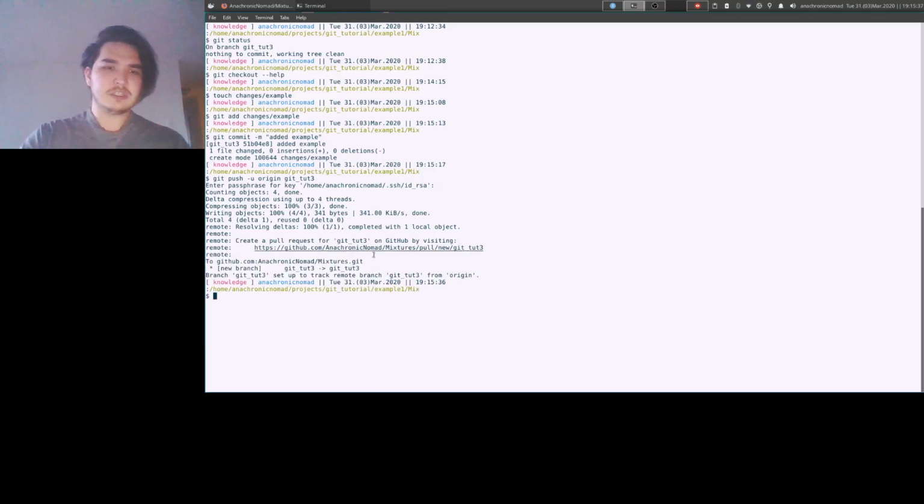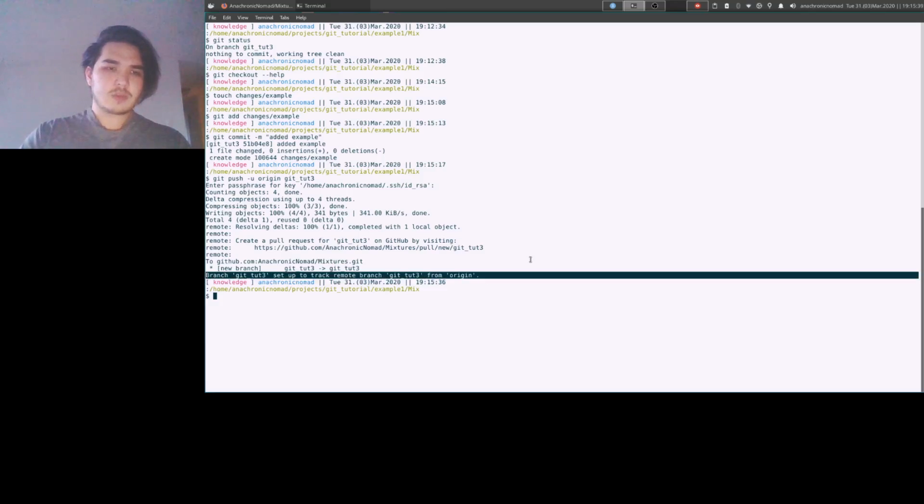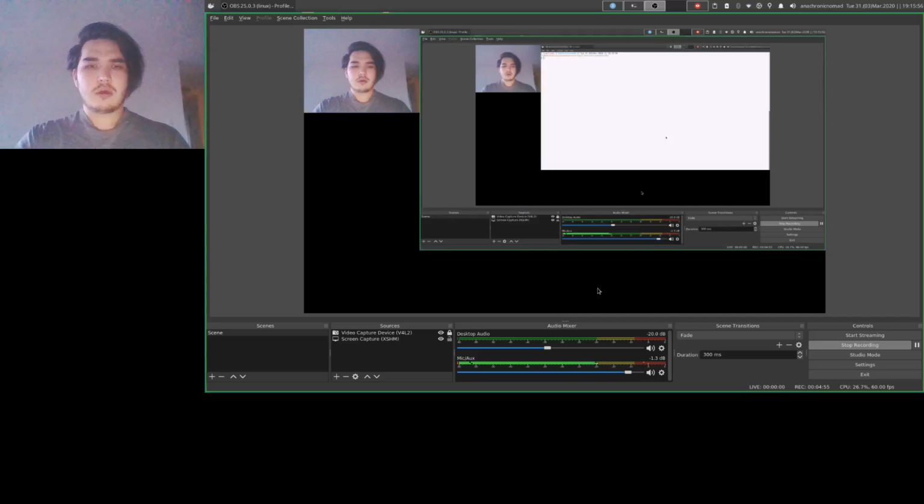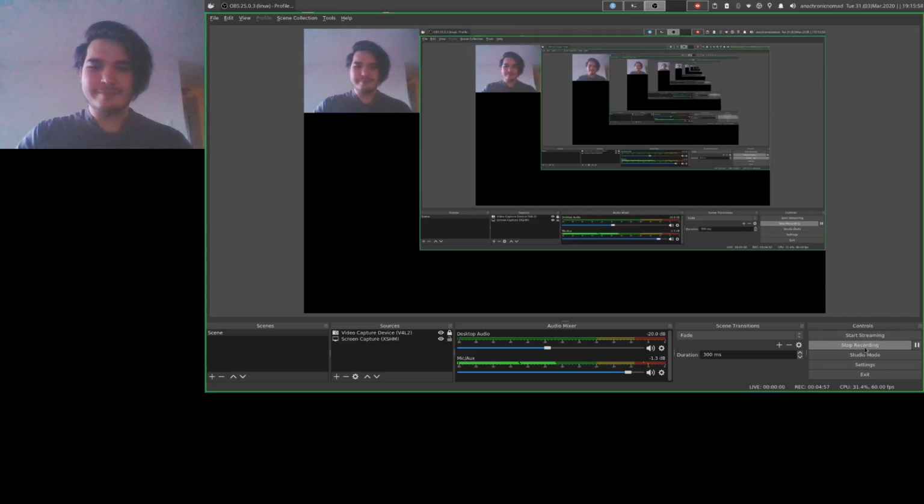And as you can see, it now knows. Our remote here now knows that there's a new branch called Git2.3. We took our local version, we sent it to the remote version, and it's over on origin as a remote branch. All right, hopefully that covers enough.